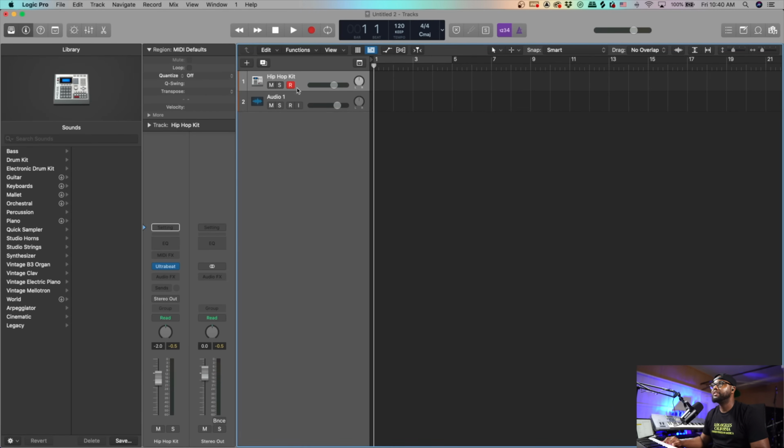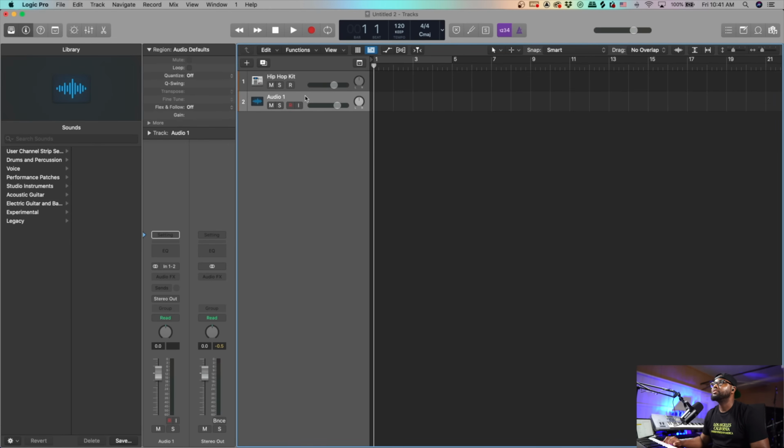Excellent. Now let's make sure we have sound on our audio track. So I'm going to hit the I for input monitoring, and let's check to see if we have sound coming out of the keyboard. Excellent. So we do indeed have sound on the keyboard, and I'm going to name this Motif ES6.